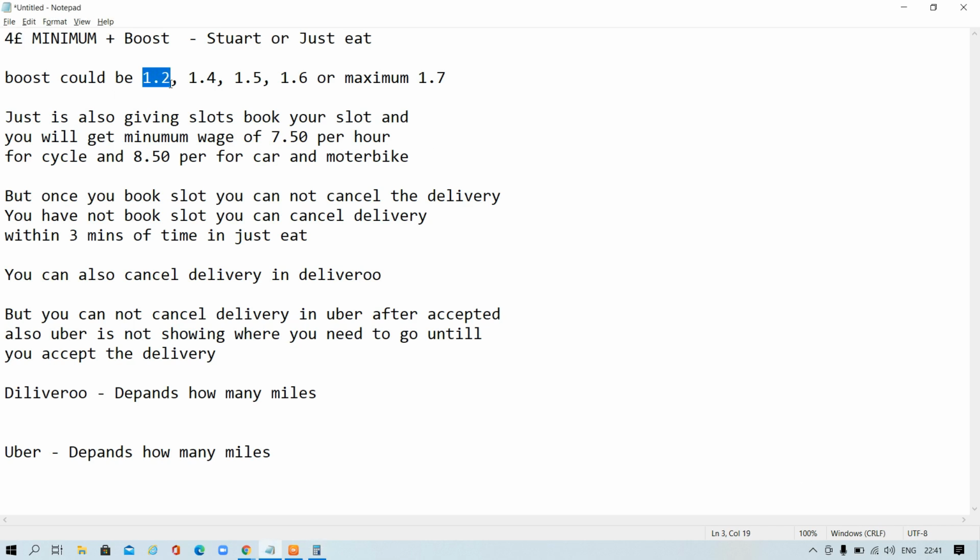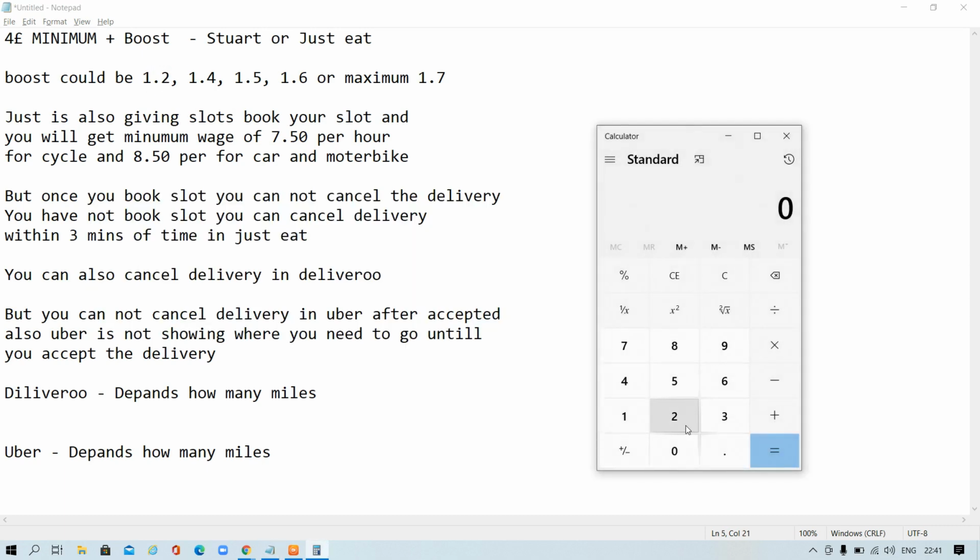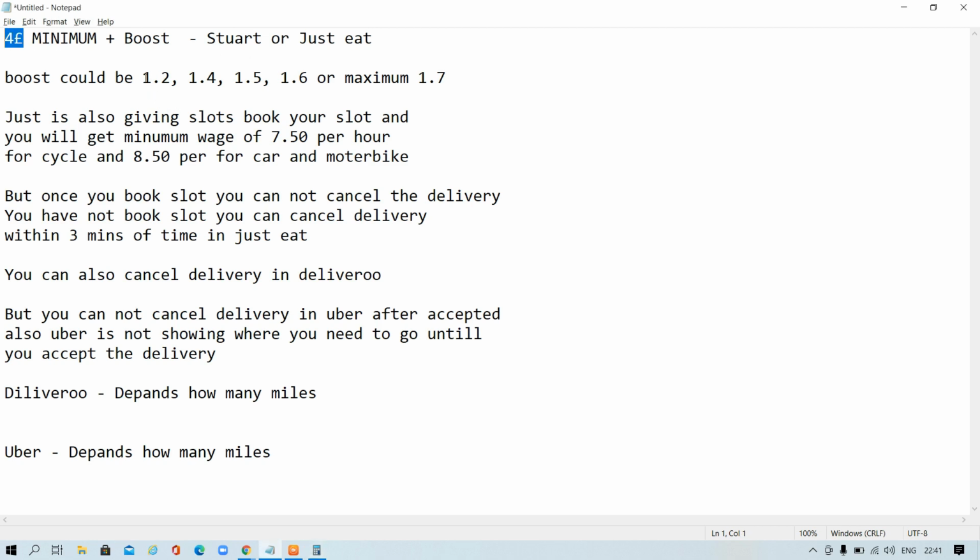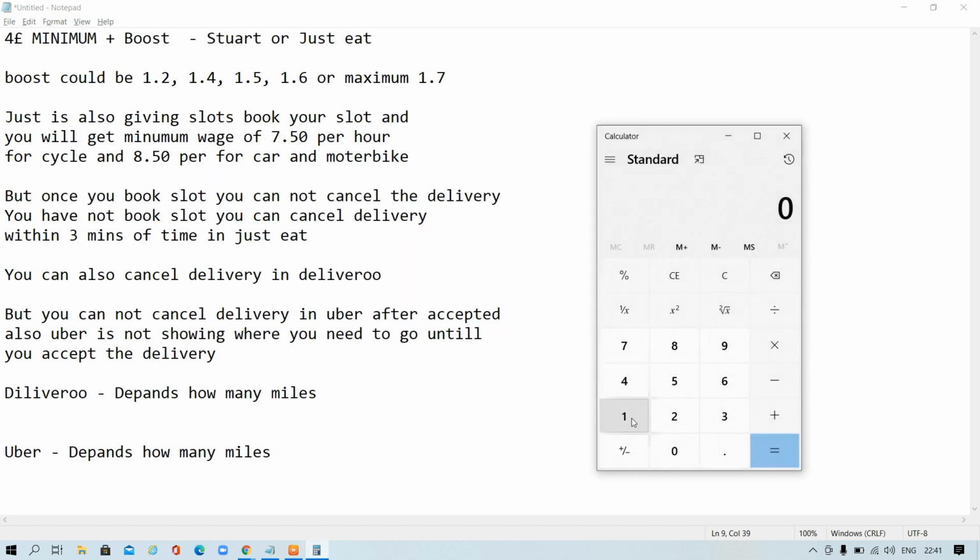But generally it's 1.2 most of the time. On weekends maybe they give 1.4 or 1.5, otherwise it's 1.2. Sometimes they give £1 extra or £2 extra as a reward if it's really busy and they need people, or the weather is not good and they want to encourage people to work in bad weather. Then the pay is the minimum guarantee with the boost plus the £2 reward. So for example, if it is £5.60 and they give £2 extra, then it's £7.60. So it's good money. This is for Just Eat.